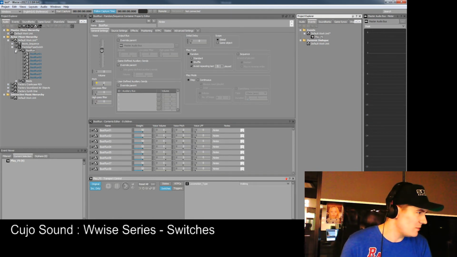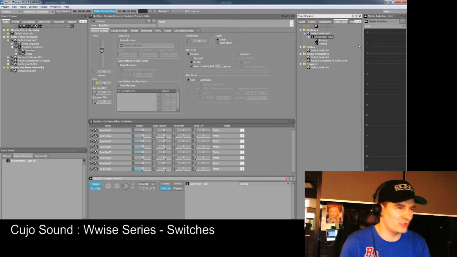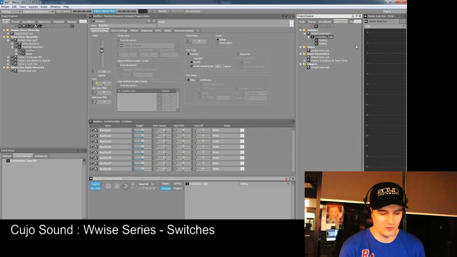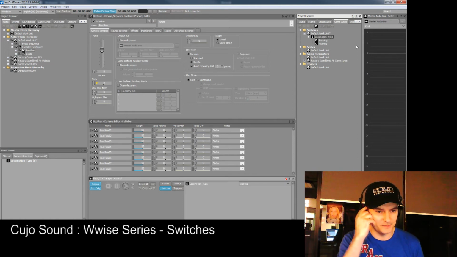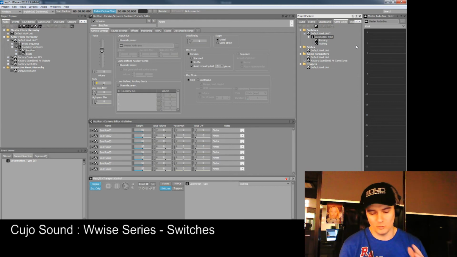Now, when we have this, we can also add another switch. In this case, this is a switch that controls just if he's walking or running. But what if we want to control what material he's stepping on? Our game still provides only one event, but we have the option in code to detect what material we're standing on right now, so that we can swap between two files.